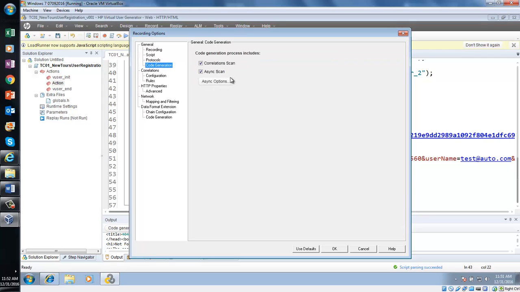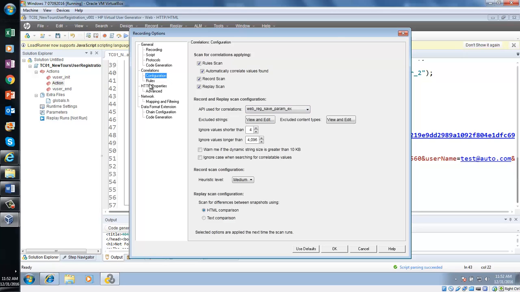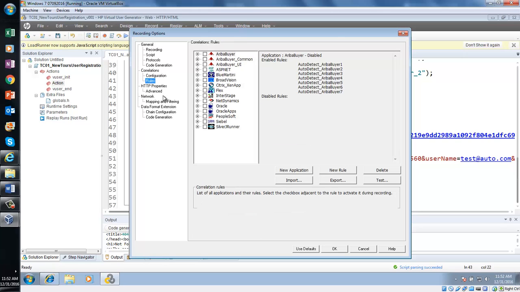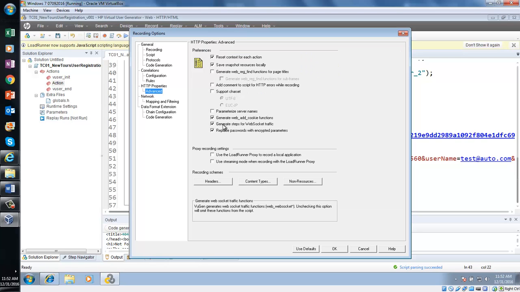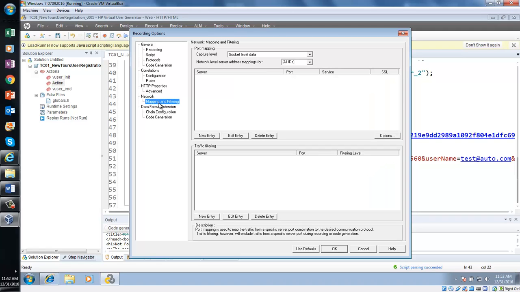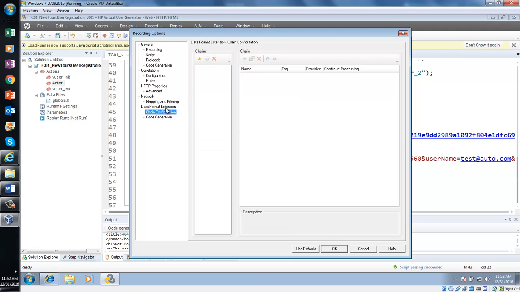Protocols, web HTML, code generators, using this script, configuration, parameters, tools, advanced. Advanced. Top one, top third one. This third one should not make that much difference. Hold on. Quantum type. Level data configuration.